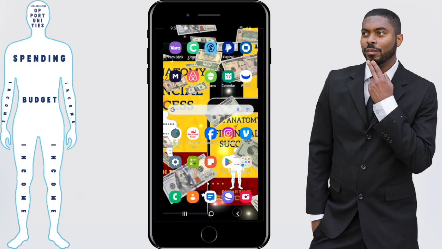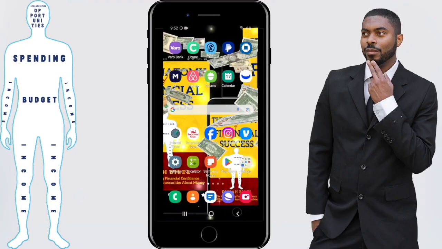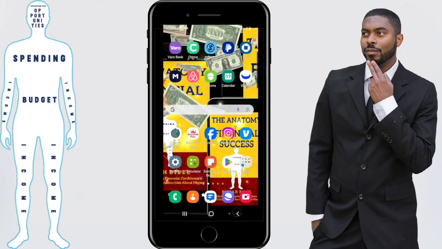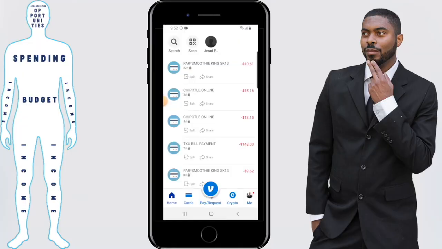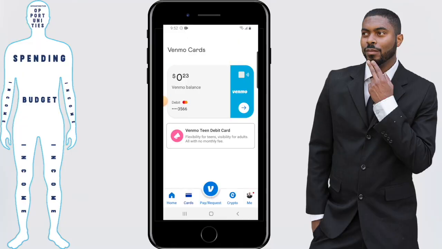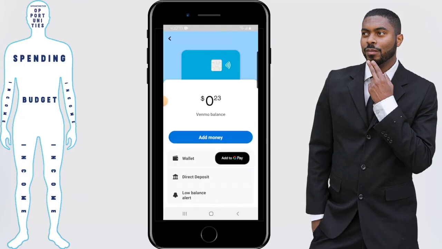We're going to be covering the Venmo app today and how to find your account number and routing number. So you want to start off by opening your Venmo app up. Then you want to click on where it says cards. Once here, there's an arrow button that is right underneath the Venmo word on the card. Click on it, and you'll be given a few options.